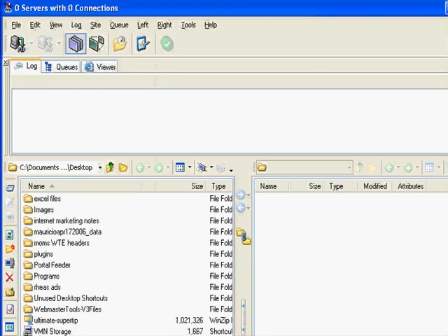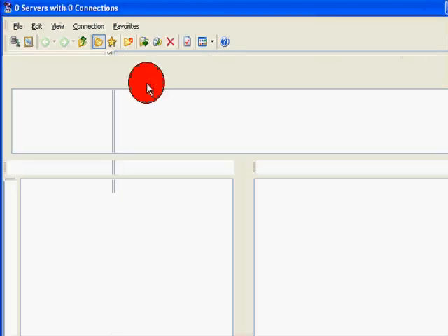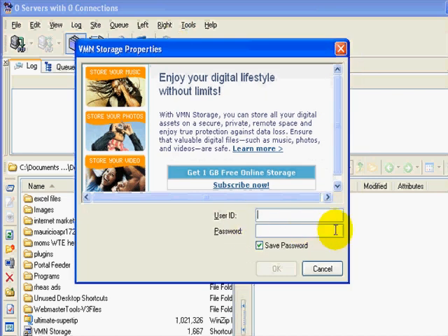Now this was a confusing part. It brings up the FTP, ACE FTP, in order to access this account. So what you need to do first is click on the FTP. Okay, you want to click on the VM storage. This is where you enter the information that you received in the email. That's pretty simple. So let me enter that and press OK.